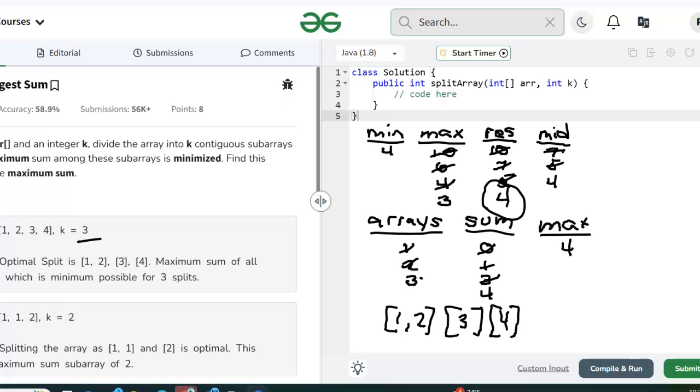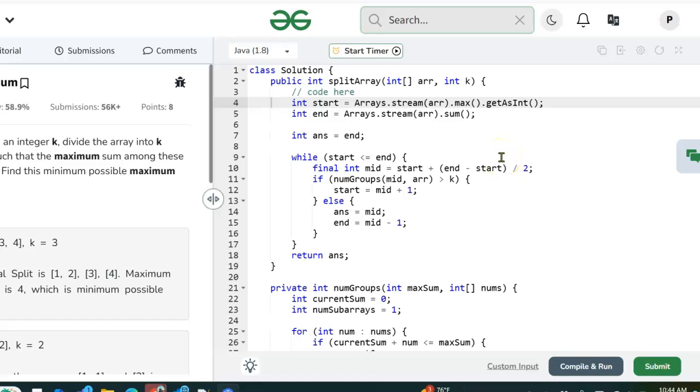Anyway, let's put some code in here and see what happens. Okay, quick walk through this. We have a start and end. Actually, in the example I was calling it min and max, but start would be the max element in the array, and end would be the sum of every element in the array. We can initialize our answer to end because that's as high as it can get, and we're going to try and make it lower. Here's our binary search.